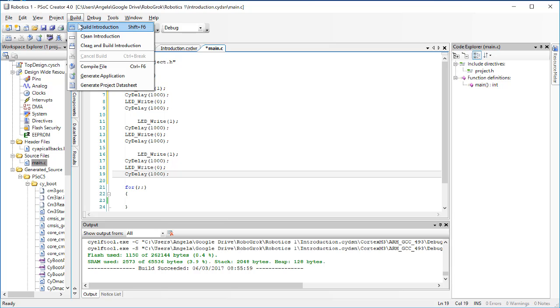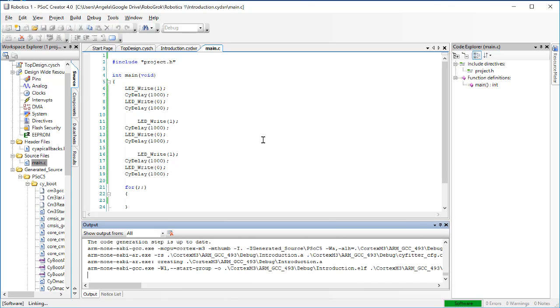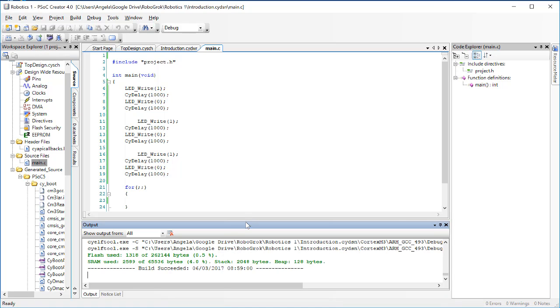I'll now click Build again to check to see if I've made any errors. If you get Build succeeded, that means that you have no errors. Now, this code will not yet be running on my PSoC. In order to get the code to go to my PSoC, I need to click on the Program button. So I'm going to take my PSoC and I'm going to make sure that it's plugged into a USB port on this computer.